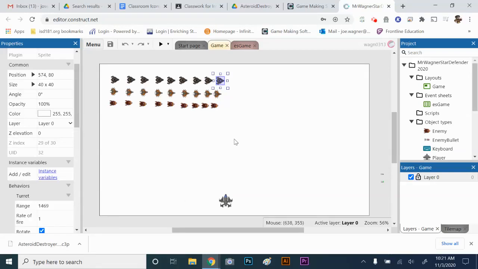All right, so this is going to be section 2 of Star Defender. The next thing we are going to do is we want to get it so our enemies can start moving around a little bit. So we're going to have to set up a couple of things for that.